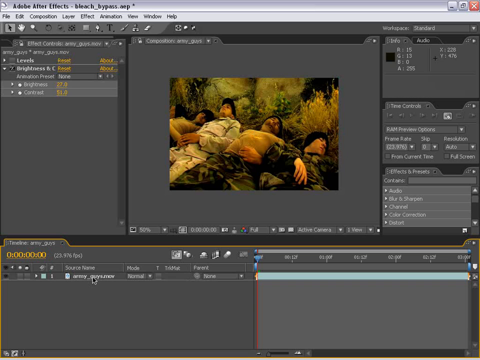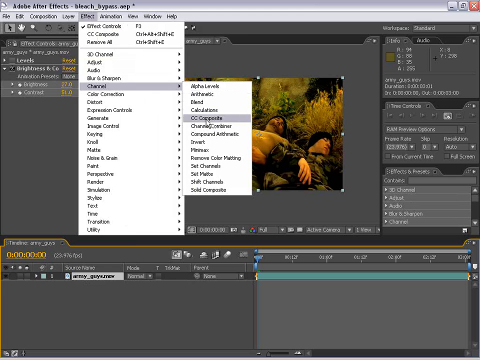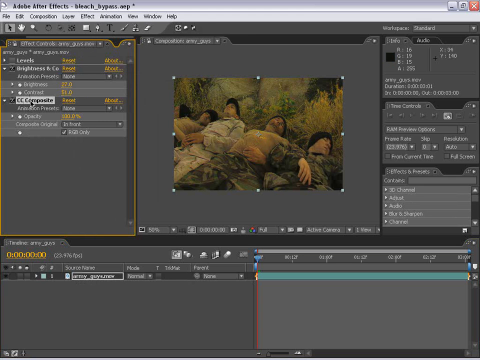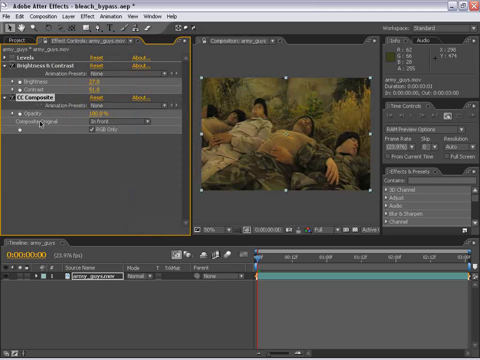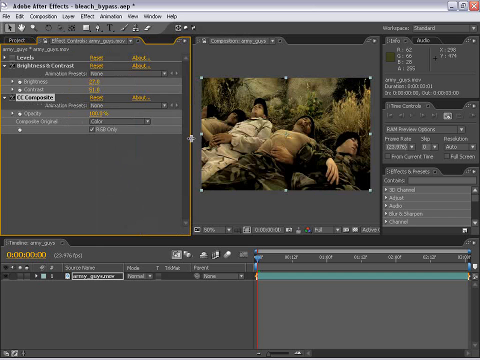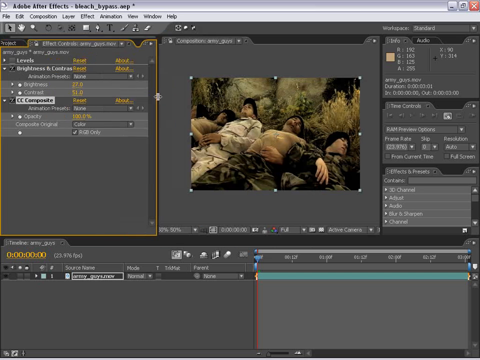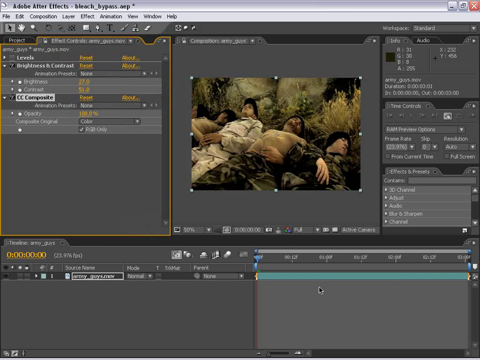Well, we can actually perform the same effect without using multiple layers. So if we delete this layer, go to our first layer, we can go to Effect, Channel, CC Composite, and basically what this does is overlays the original footage on top of itself. And if I change the composite original to color instead of regular, it will basically give us that same effect all in one layer. And what that allows us to do is just copy and paste this to other edits or other layers in our composition.